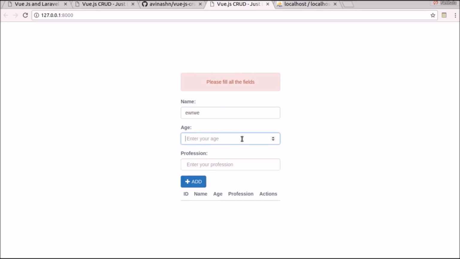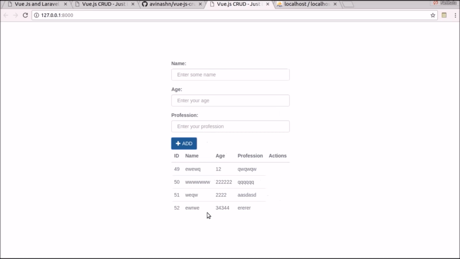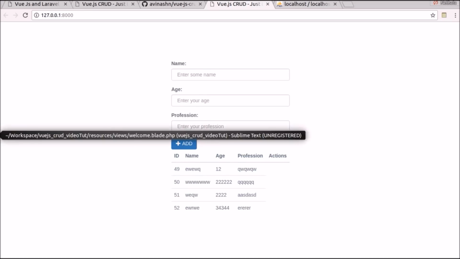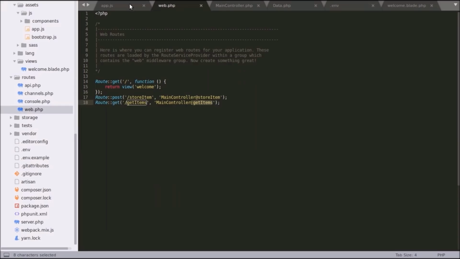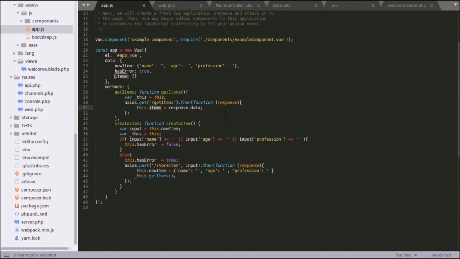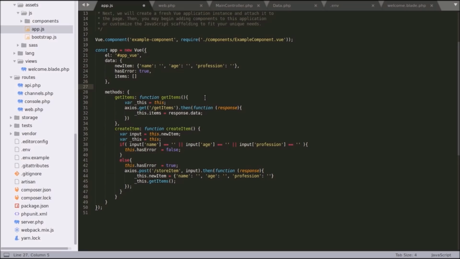So when I enter any item like this, it's showing here this new item, because we have called this getItems only in this createItem function. So initially when the page loads, we also have to call this function. For that there is another hook that is called mounted. We'll use mounted like this, and we can call a function here, and again that function would be getItems.